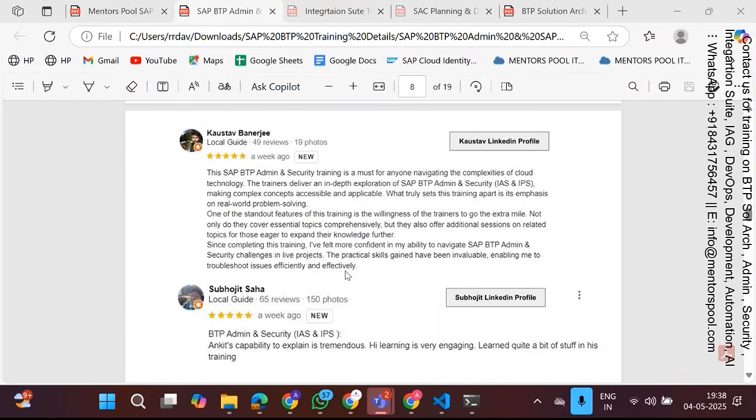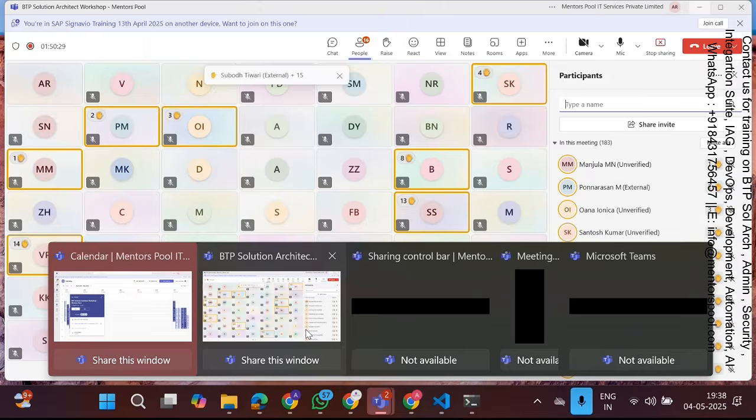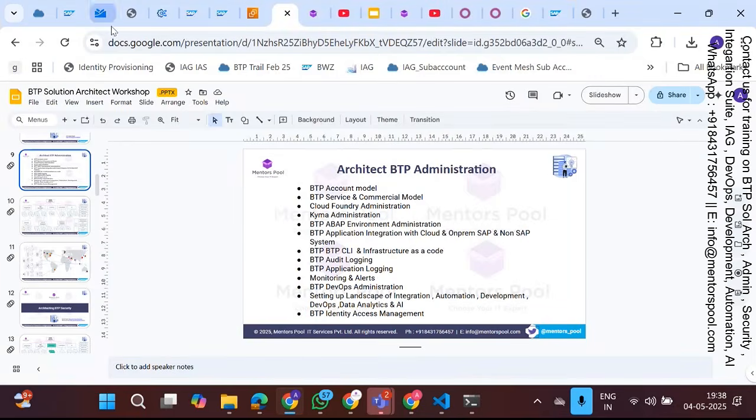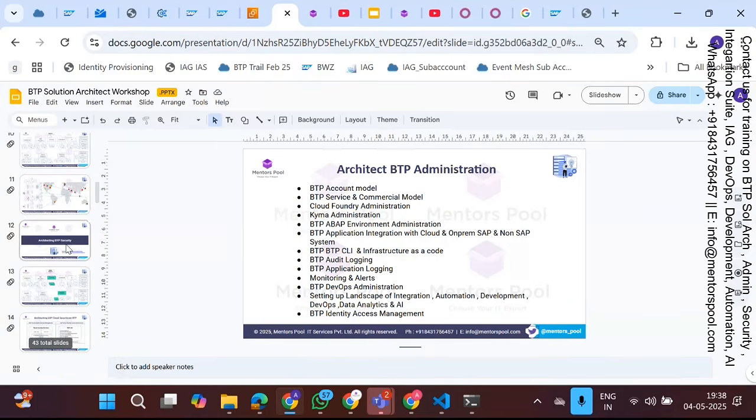How do you connect your S4 HANA private landscape? I will cover that. I have that plan. Don't worry. I'll cover that. So what are you covering today now, or how is that? I'll give you a glimpse of it. Okay, thanks.